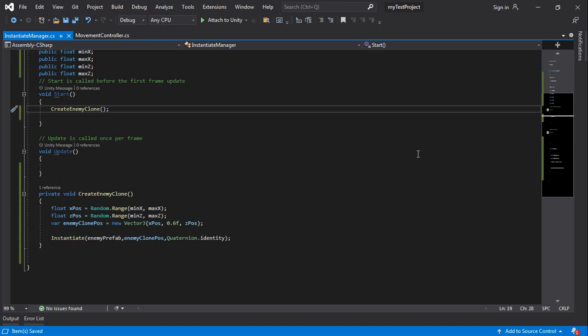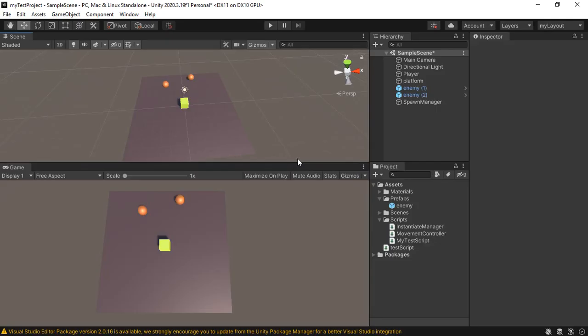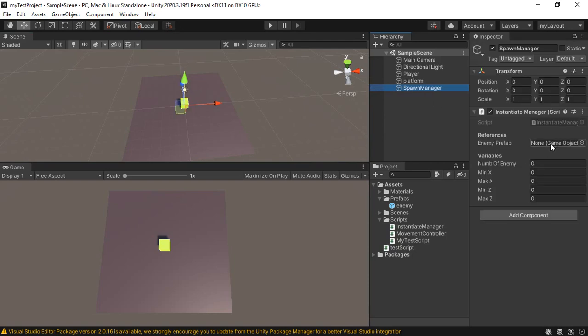Let me see this script on the beam. Let it load. Once it loads, I will be deleting this too. Come to our spawn manager. I haven't actually attached this enemy prefab. From the prefab folder, make sure you're dragging from the prefab folder, drag this enemy gameObject and drag it here. Now the minimum x and my maximum x.